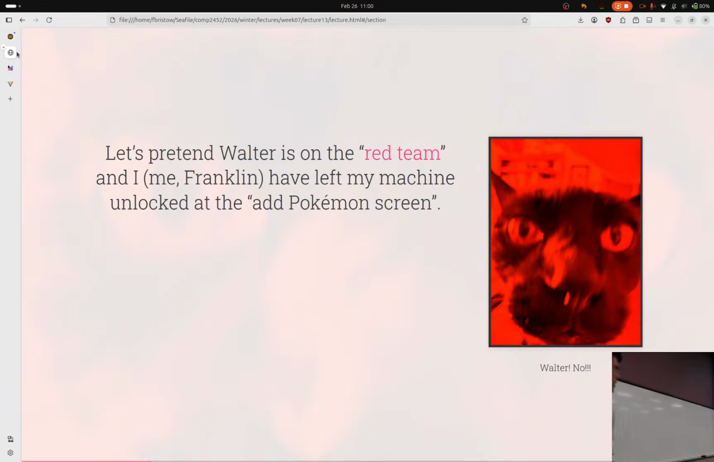Walter is going to be here at this Add Pokemon screen, and he is on the red team today. When I say red team, this is a convention. There's the red team and there's the blue team. The red team are the adversaries. They're the ones that are trying to break into your system, and the blue team is the one that's trying to stop them from getting in the first place. So we're going to say that Walter is on the red team here.